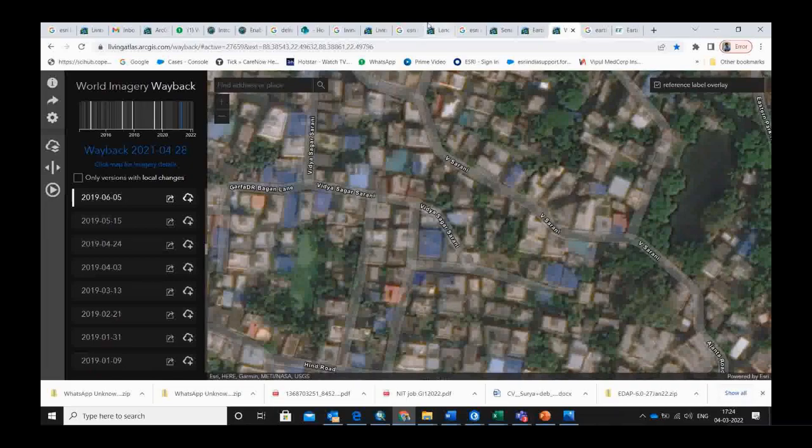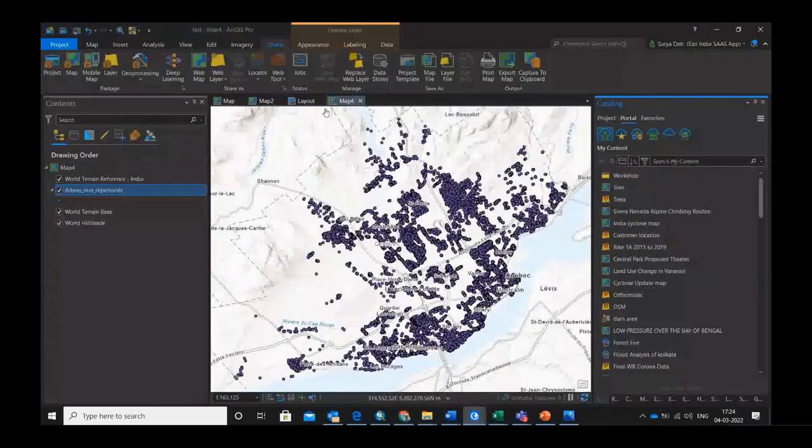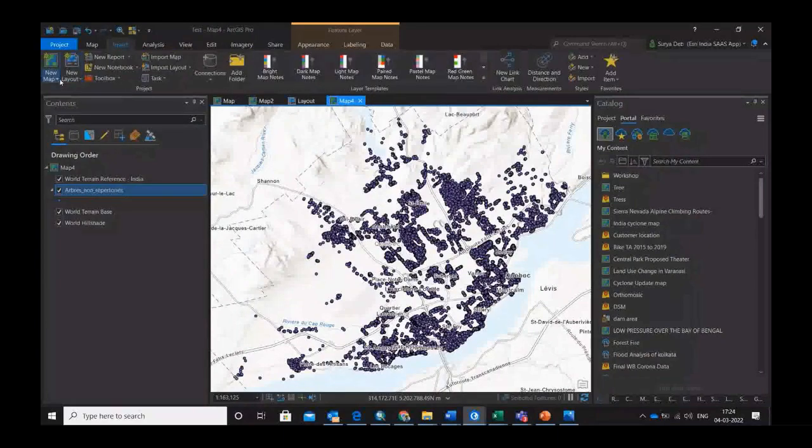Now the next thing: how we are going to access these data sets inside ArcGIS Pro. I'm just showing you, suppose I just open a new map.